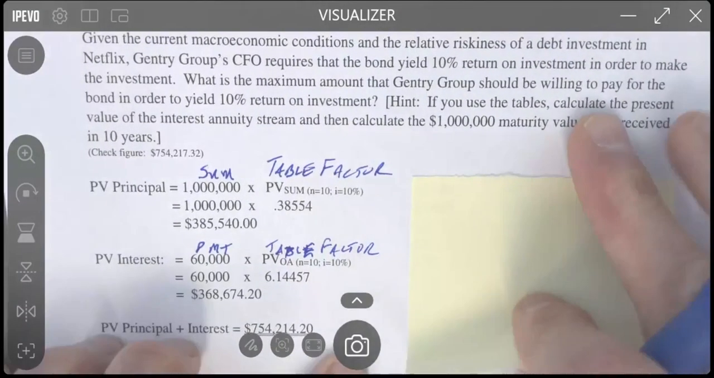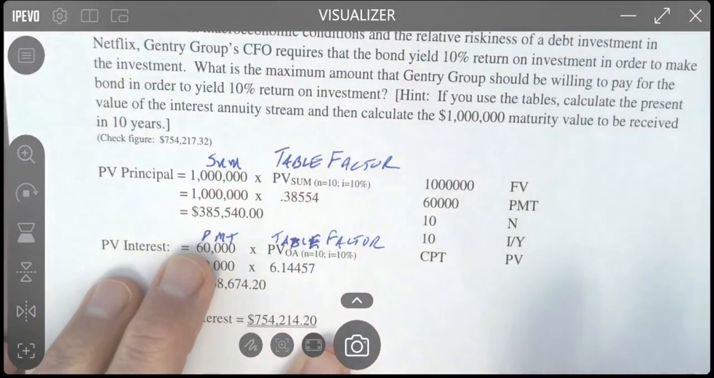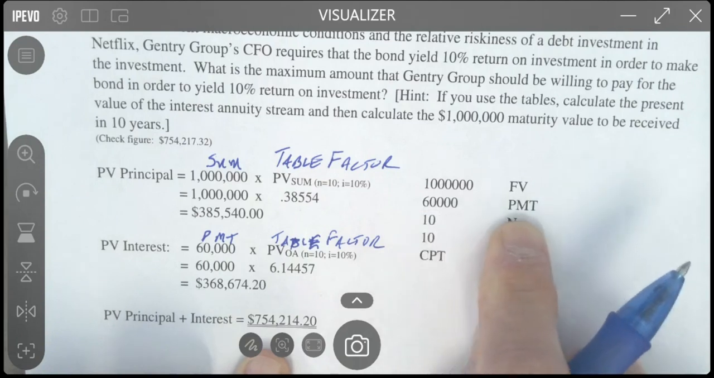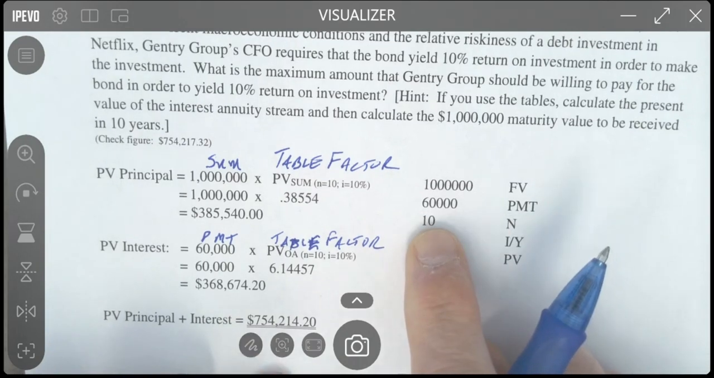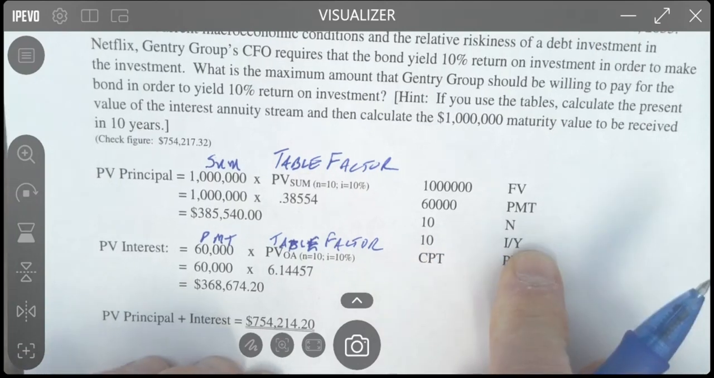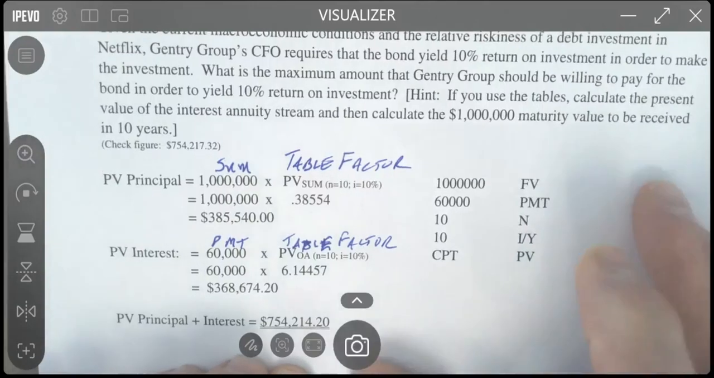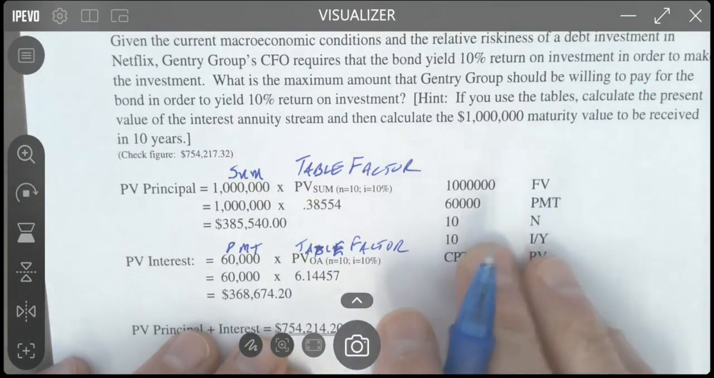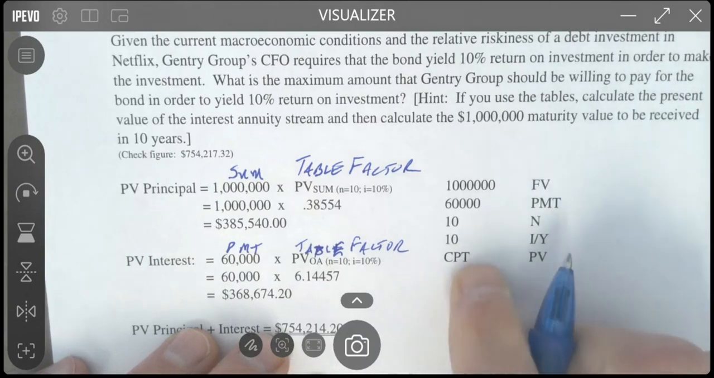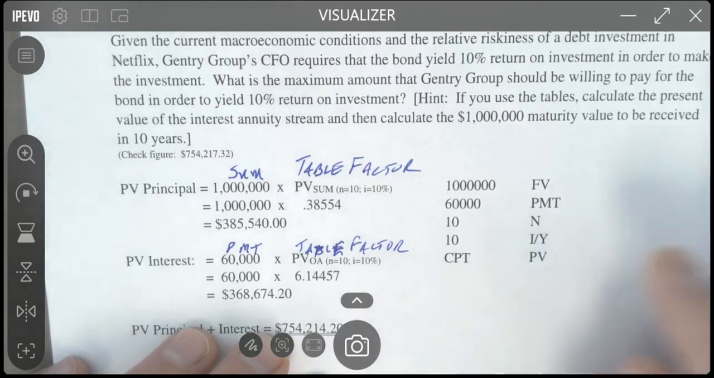Remember, this was a little easier on the financial calculator. It was one step. 1 million is the future value. 60,000 is the payment. 10 years. 10 interest per year. Compute present value. And while we're here, I'll tell you that if this were an annuity due, you don't say compute, you use the due button, D-U-E, due present value, and it'll give you the present value of an annuity due.